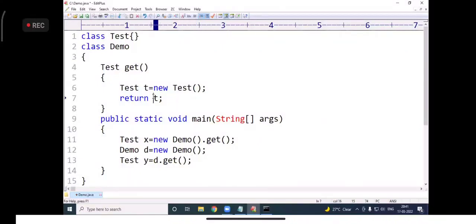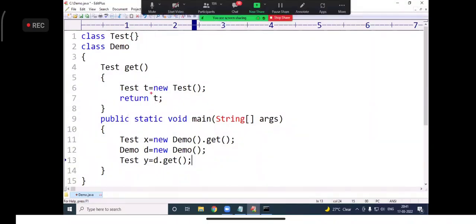This t is copied in x. This t is copied in y. Write this one. This t is copied in x and y like this. So it will become test x equal to t.